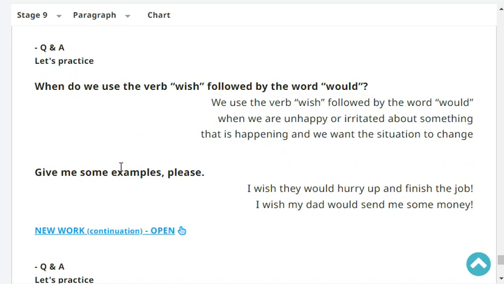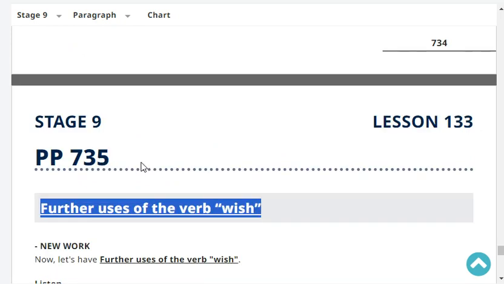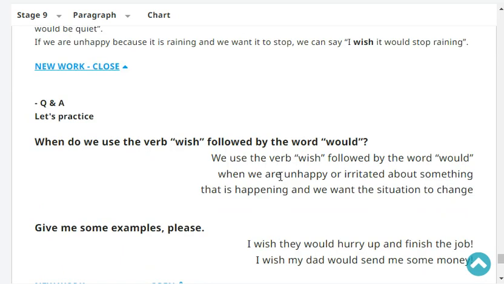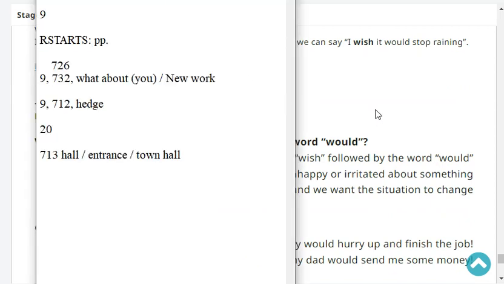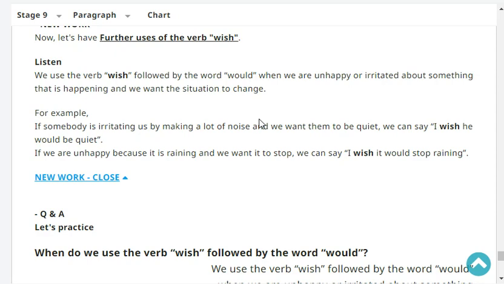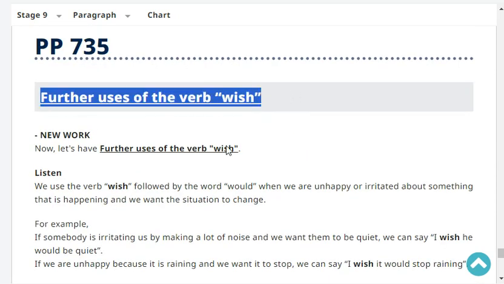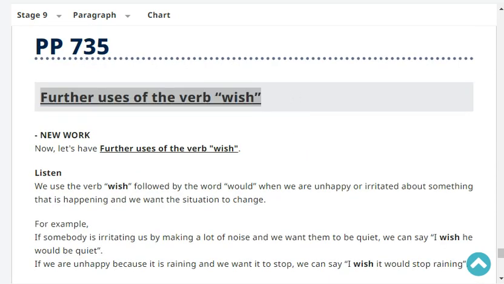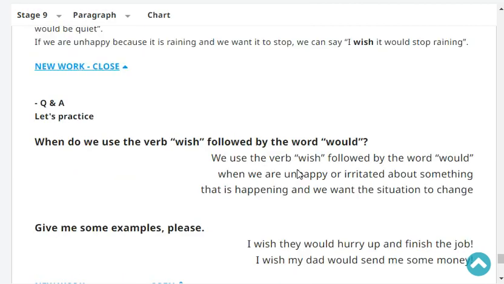Okay, let's practice. When do we use the verb wish followed by the word would? We use the verb wish followed by the word would when we are unhappy or irritated about something that is happening and we want the situation to change. Very good. Okay, so we stop there for today and let's move on to reading.